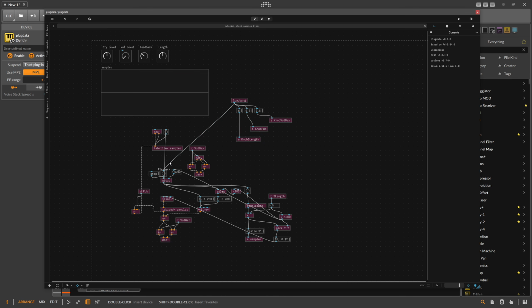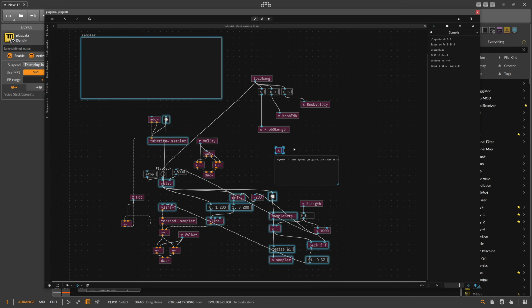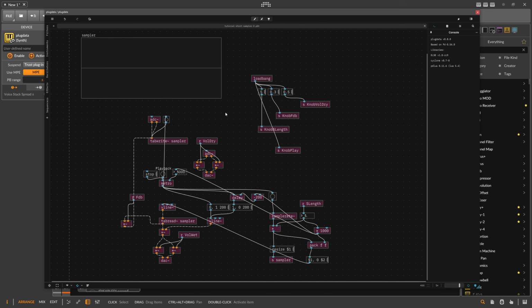We also have a connection from load bank to the playback bang knob, which is also an interface element. So we can use a send symbol or receive symbol here too. Let's say knob play. Take this address, send it, connect these two, and we can remove this small little connection. Now we have a separate thing sending signals to all kinds of addresses all over the patch.